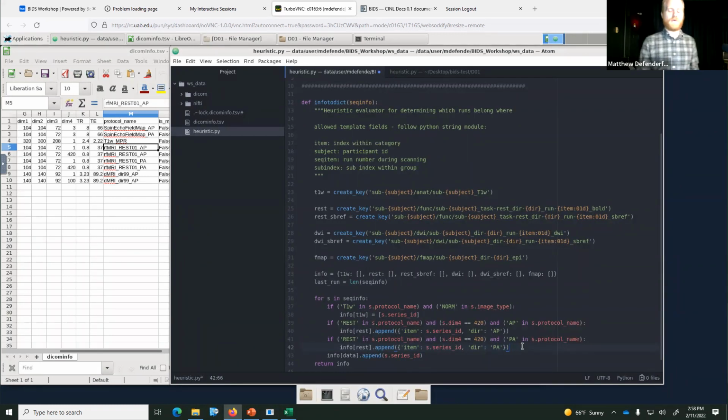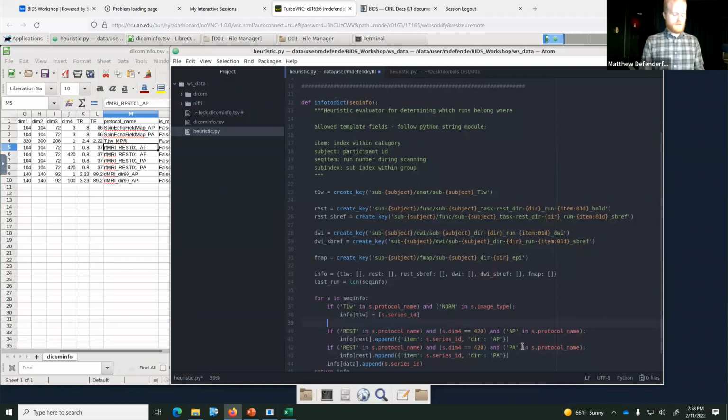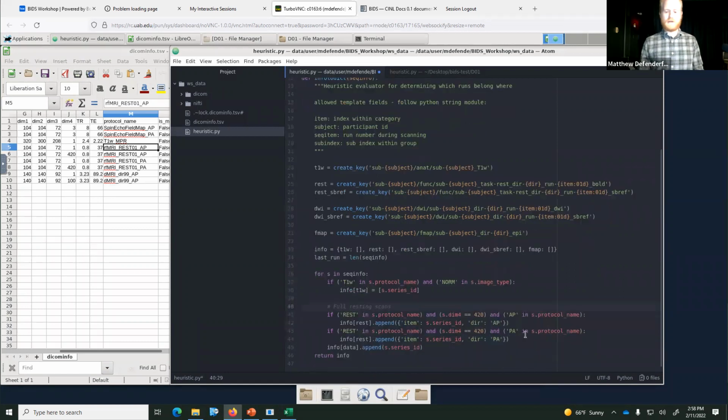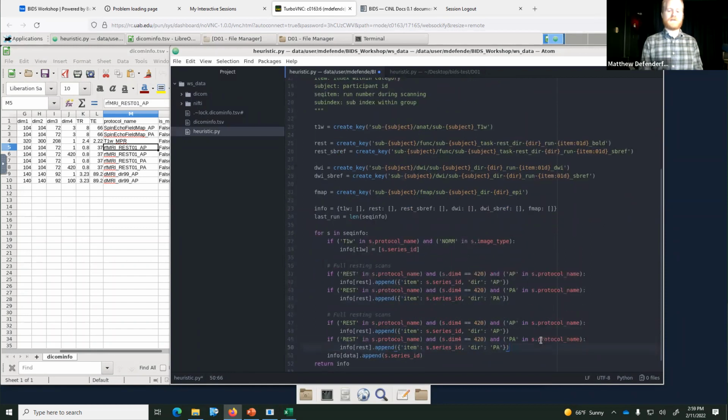Now we need to do it for the SB ref. So let me go ahead. I'm going to separate these out. Resting scans. Then I'm going to copy paste this because the matching criteria for our single band reference volumes are going to be very similar.